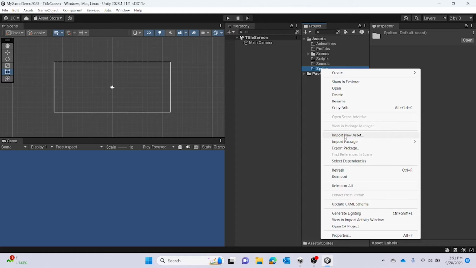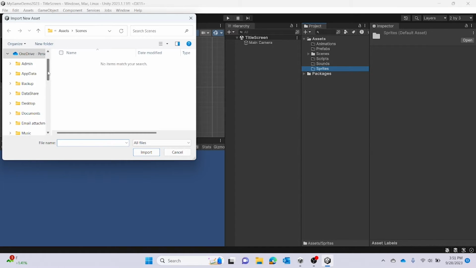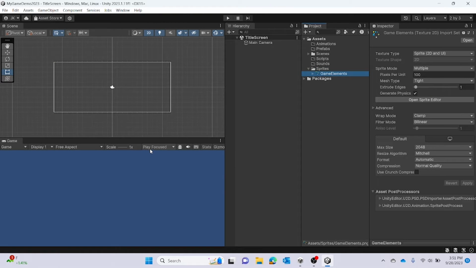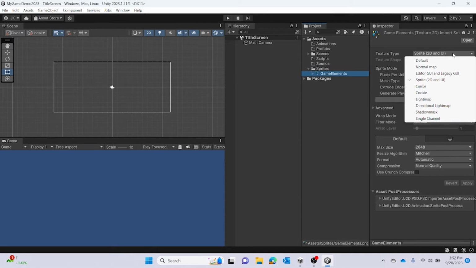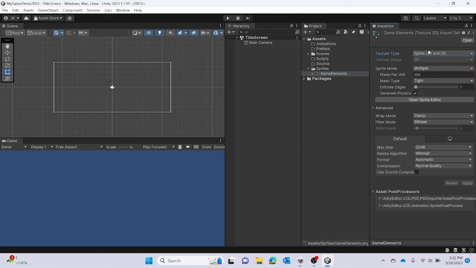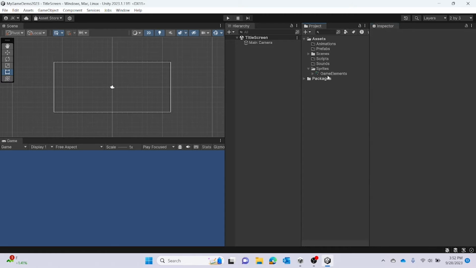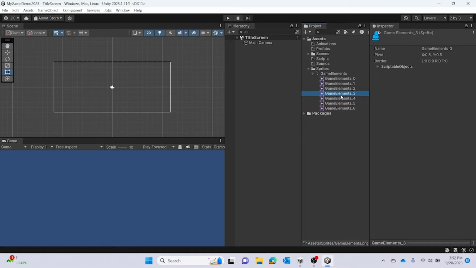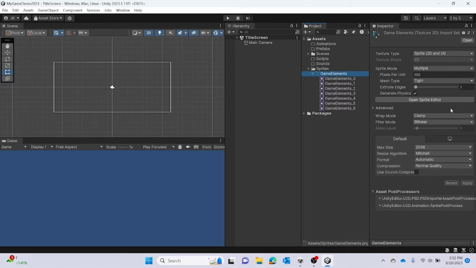And now let's import some assets into our sprites folder. So we're going to use a simple set of the robot, box, ball, and bullet type items. When this imports, we want to make sure that this is imported as a sprite type and then with multiple selected in our sprite mode. This will then automatically slice our objects, but the names on the individual slices will be meaningless.